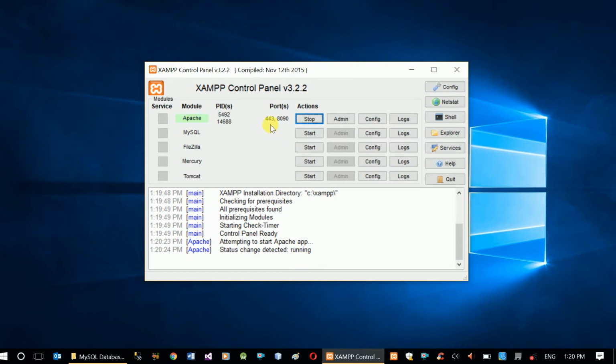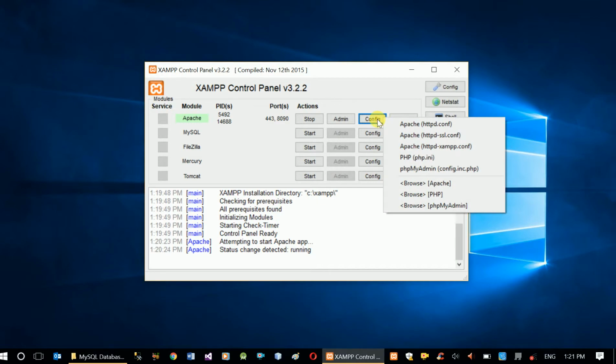Right now my Apache server starts at port 8090, but for you the default port will be 80. In my case port 80 is already taken by IIS, so I have to change it to 8090. To change the default port number, we can go to the config button, and when you click the config button, this option will pop up. Click on the first option, httpd.conf file.